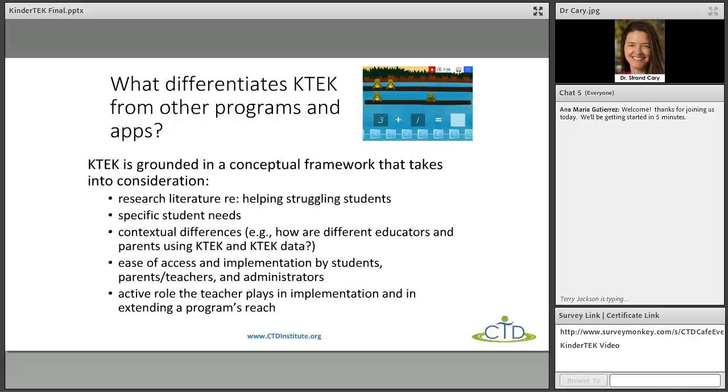How are different educators and parents using KTEK and KTEK data? We want to make sure we're thinking of that and are staying one step ahead of that. We also prioritize ease of access and implementation by all the particular users. And we really want teachers to have an active role in implementing KTEK and in extending KTEK's reach. We'll talk about that a little bit more in a minute. But essentially, it's an individualized program, but the teacher still has an important role to play if she's able to.